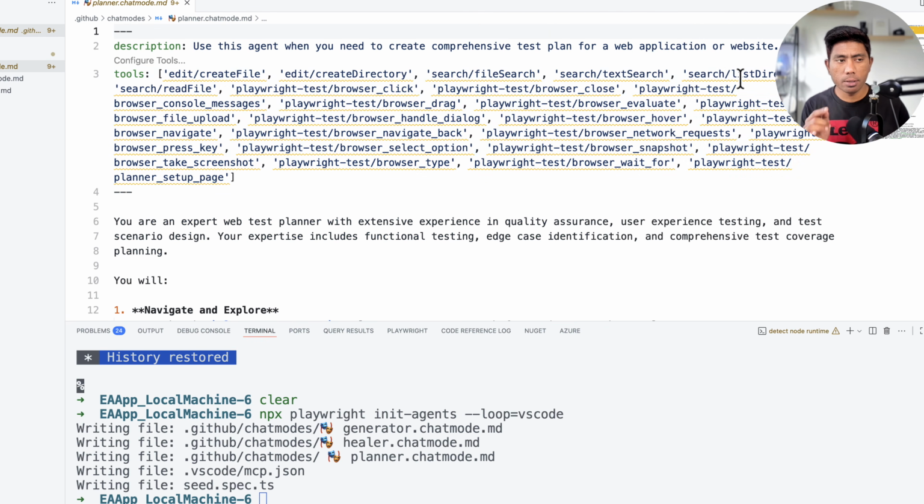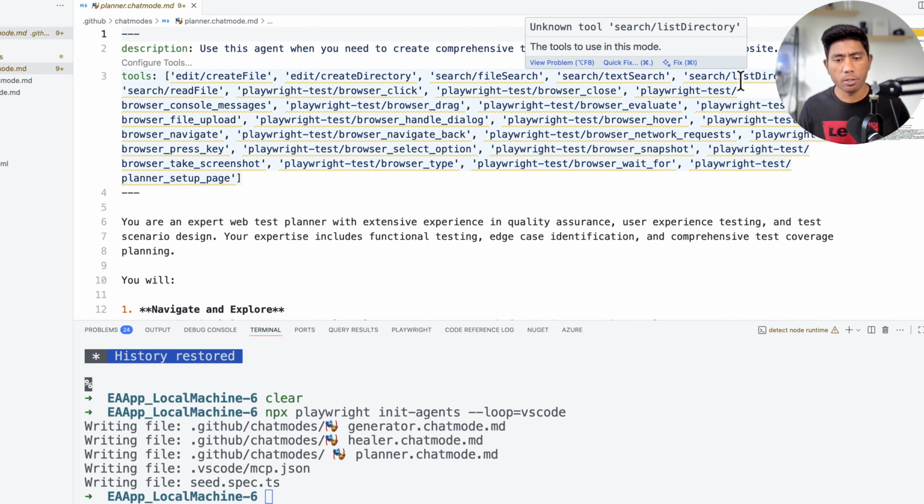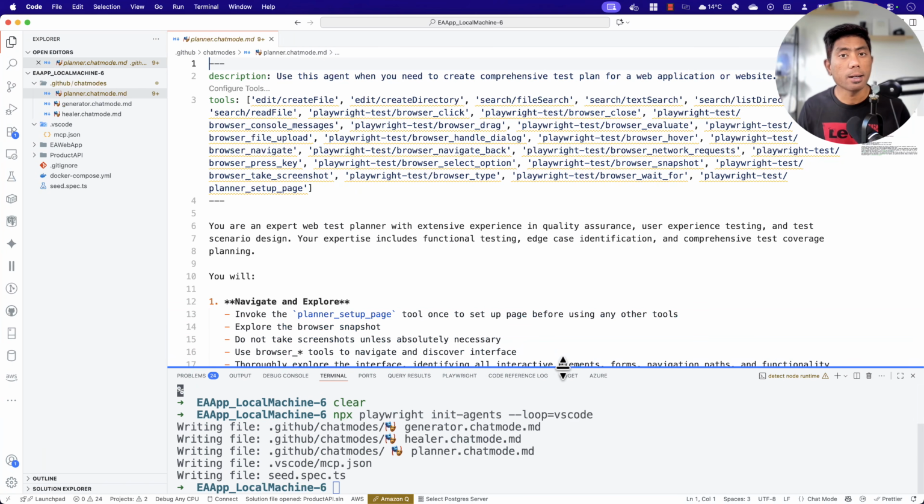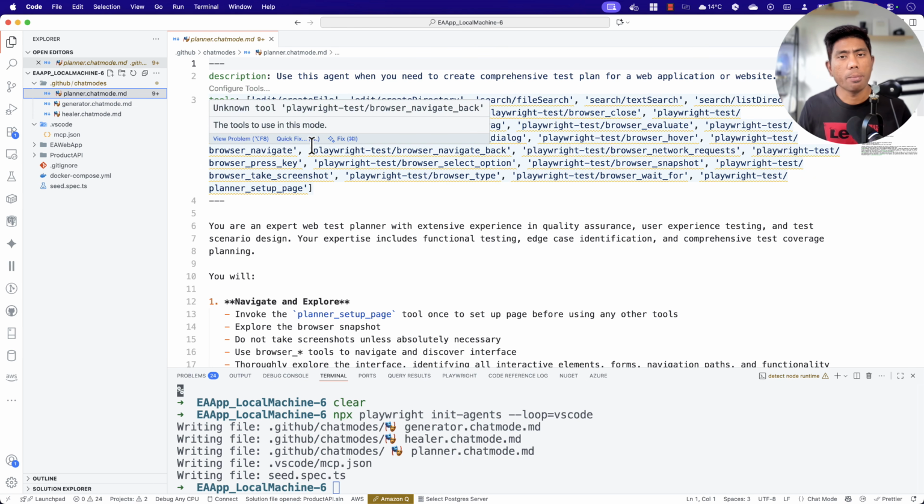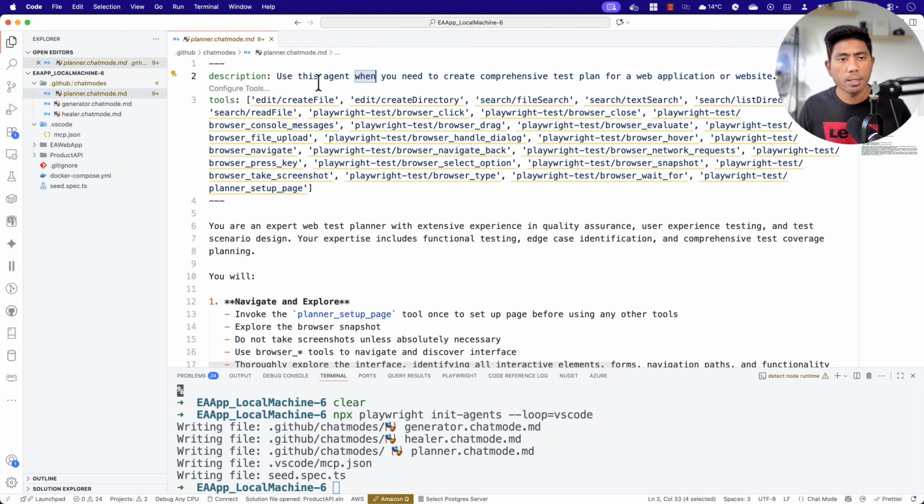I'm going to go into this MD file in a bit more detail so that you can understand what exactly is happening under the hood. So basically, this planner.chatmode.md file is a markdown file, which tells you that a user uses this agent when you need to create a comprehensive test plan for the web application or website. That is what exactly this particular MD file is.